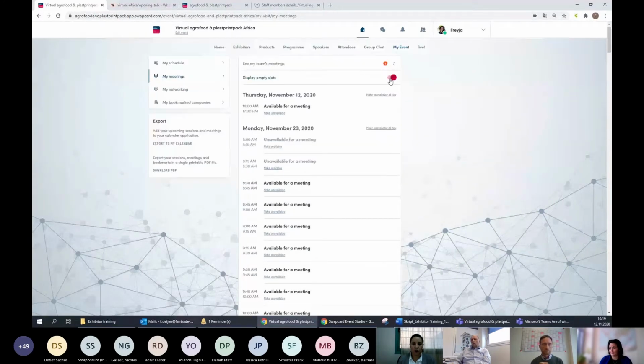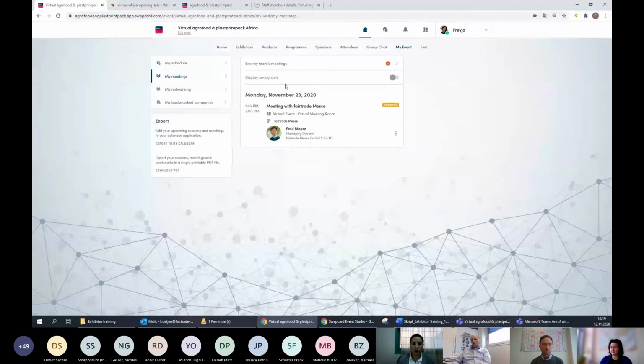I could change the view, display empty slots, I deactivate, and now I could see all the meetings I have scheduled, which are pending. This one is pending. If a meeting was confirmed, it would be in this view.